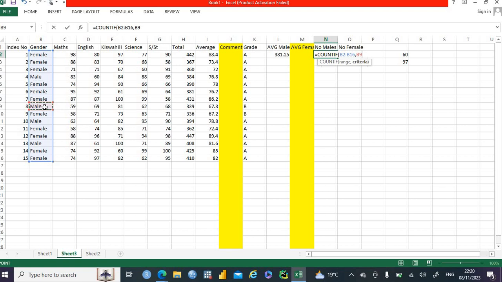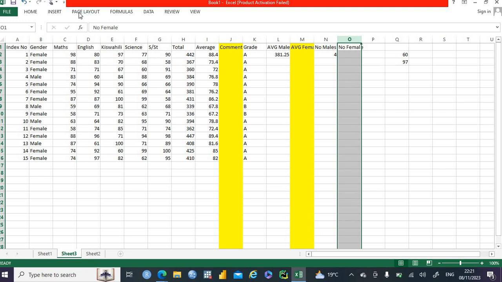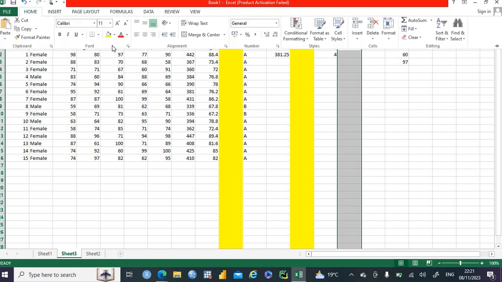So for this criteria, just select one of them. For as long as it's not a range, it will always refer to that particular cell. So you click enter and it is telling me there are 4. 1, 2, 3, 4. I mean, that is the most crazy thing that you can do, like not trusting the formula and counting them manually. So you will do for females.